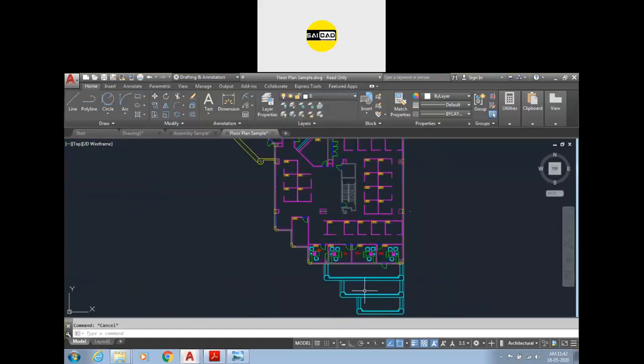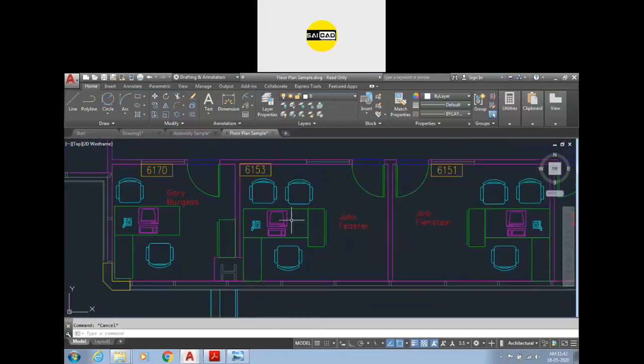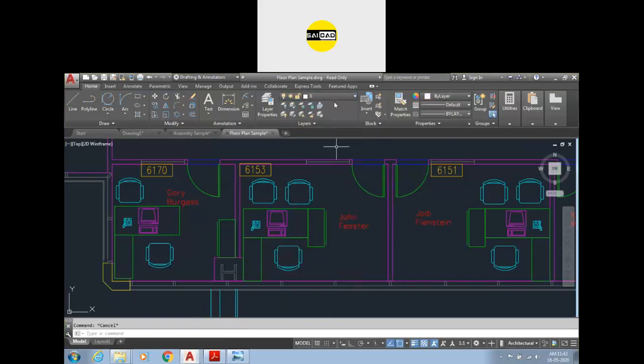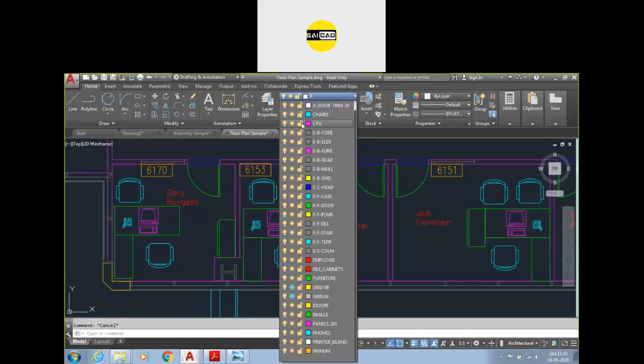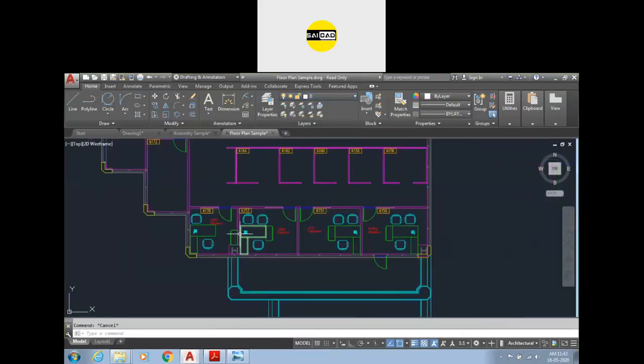Okay, so in this plan you can see we have some cabins, we have some computers, we have some chairs. If you don't want to see the computer or the phone or the chair, you can just go to the layer. I can just select this object. I can see that it is the CPU layer. So I can just go to the CPU layer and turn it off. You can see all the CPUs are turned off from here.